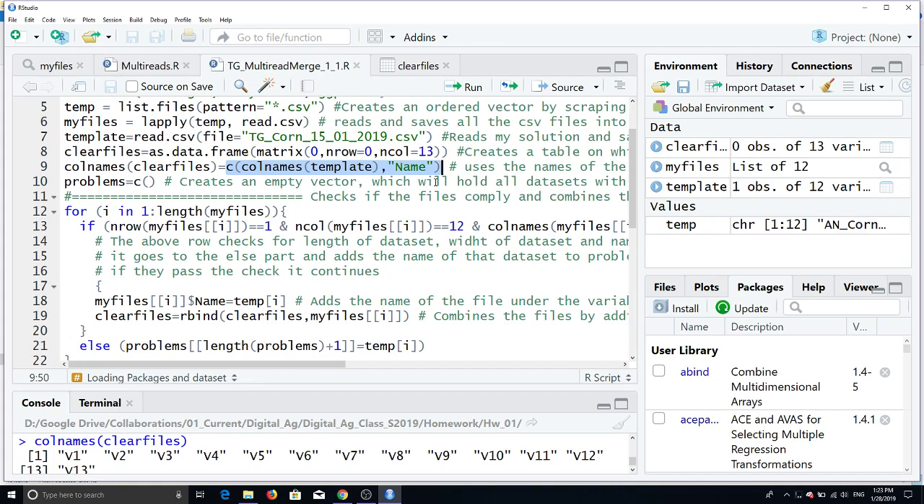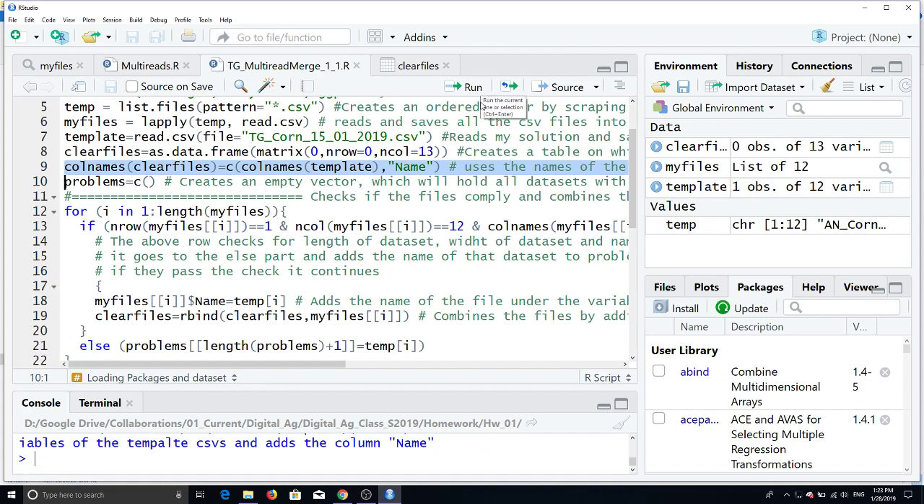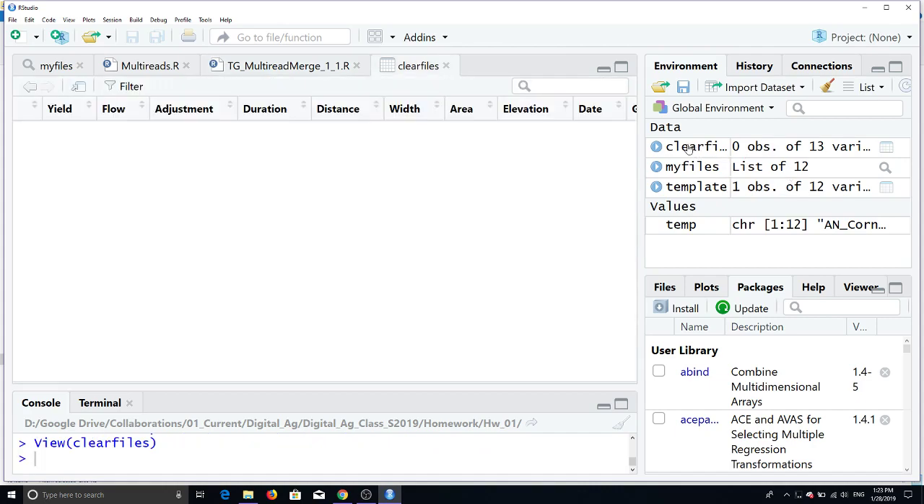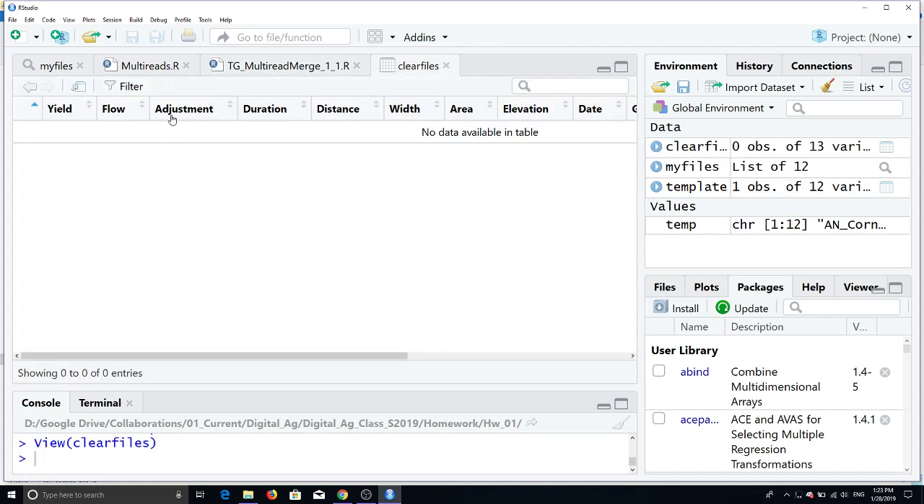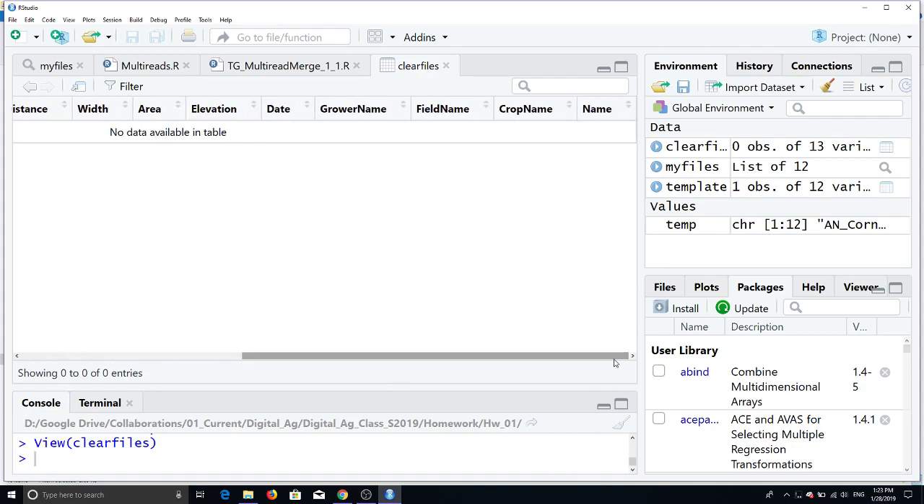So my next line basically does that. It renames clear files using the template colnames and the extra variable name. If you click on it now, as you can see, it has yield, flow, adjustment, duration, distance, width, area, elevation, date, grower name, field name, crop name, and then name, so your name.